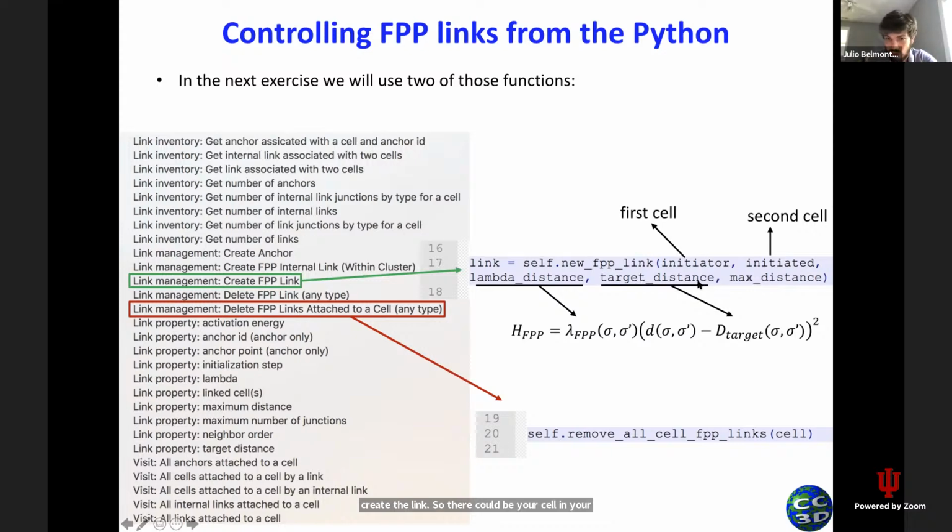And then you have these other options here. You set the lambda distance, or lambda link, which is going to be the lambda parameter. Target distance is going to be the ideal distance between the centers of mass of those two cells, and the maximum distance will be the distance at which it breaks. Okay, so at the Python level, you just select this and paste the code, and that's the code that actually creates the link between two cells.